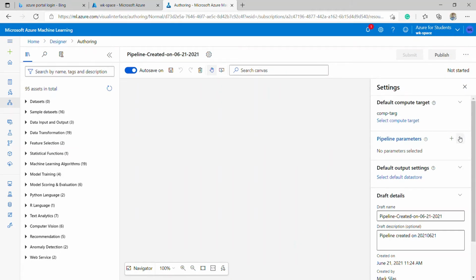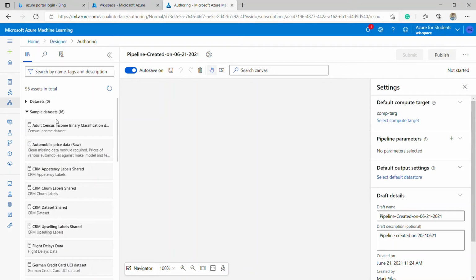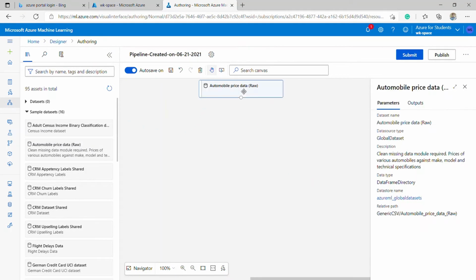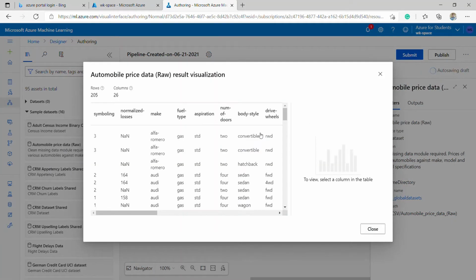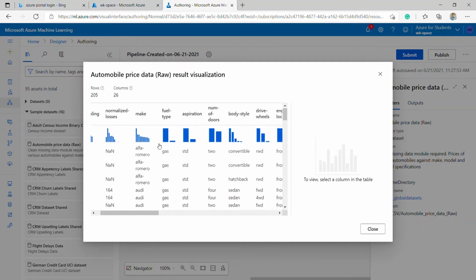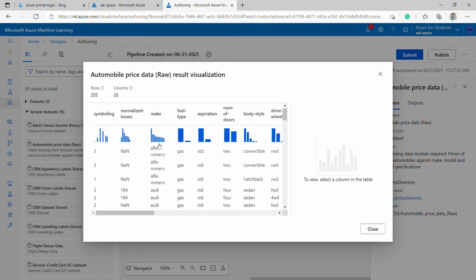So great. So I will start. I'm going to use the automobile price data. This is a data set for determining the price of automobiles by simply combining different predictors. These are the predictors: symboling, normalized losses. Take a look at the normalized losses.